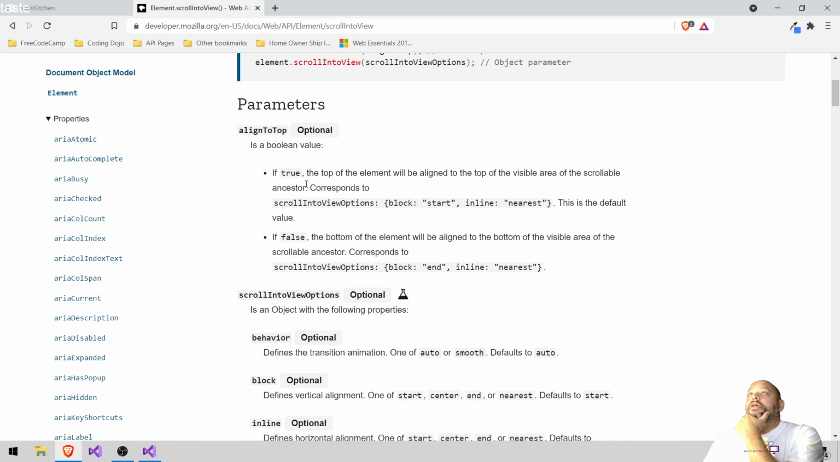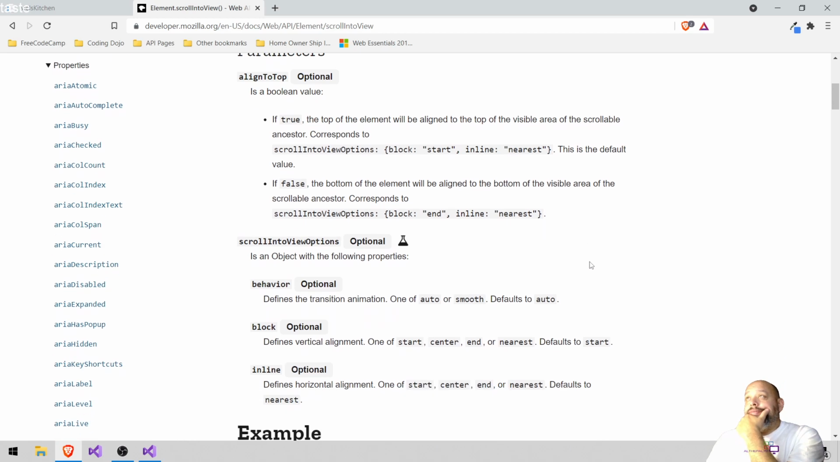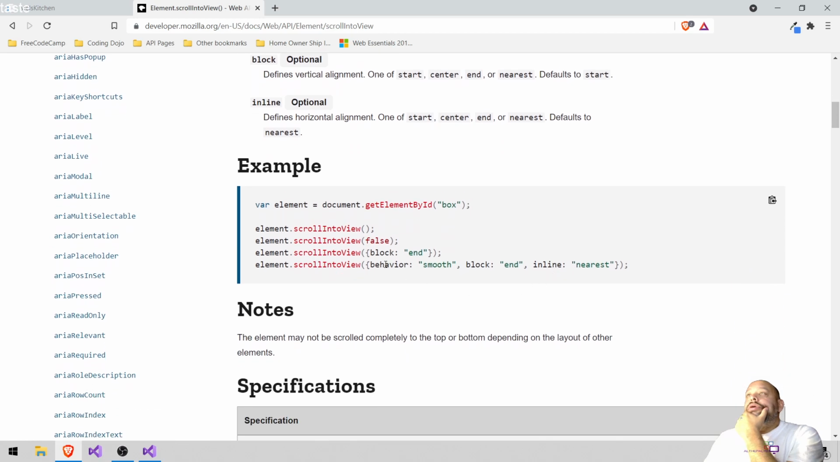align to top. If true, the top of the element will be aligned to the top of the visible area of the scrollable ancestor. That corresponds. If false, the bottom of the element will be aligned to the bottom of the visible area of the scrollable ancestor. Okay, we don't want that. What do we want? False. True. Oh, we don't even have. Oh yeah, we could do that.